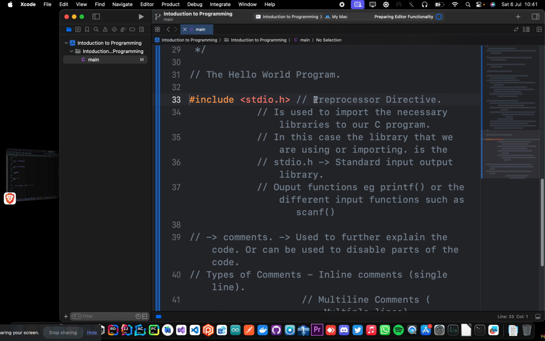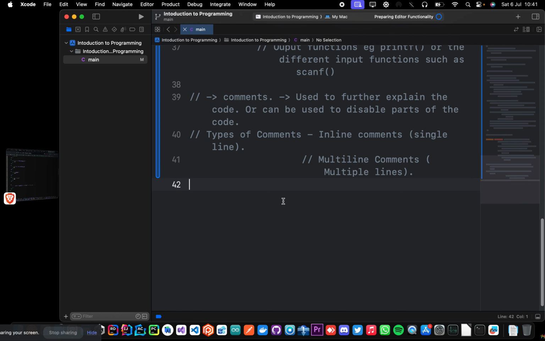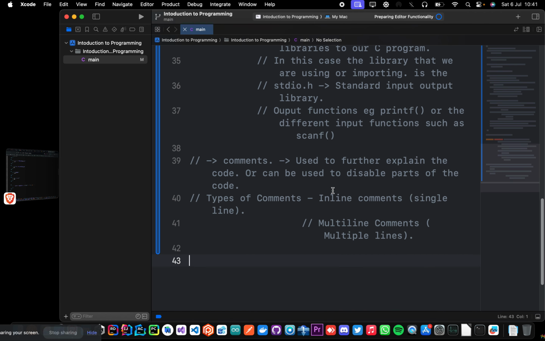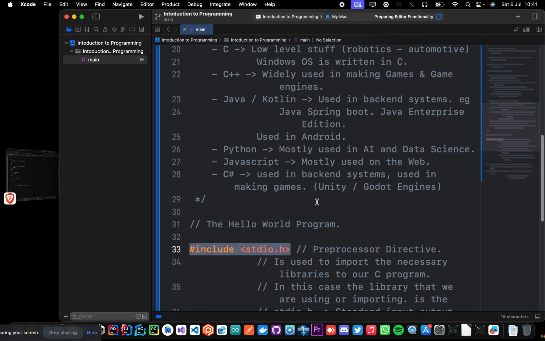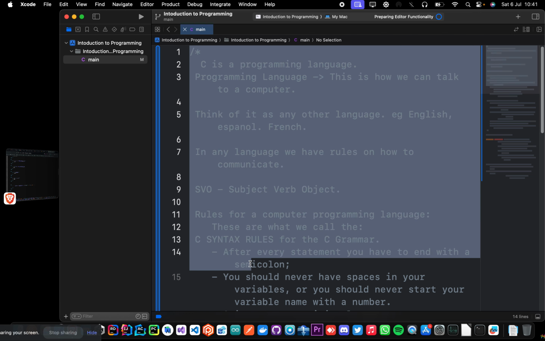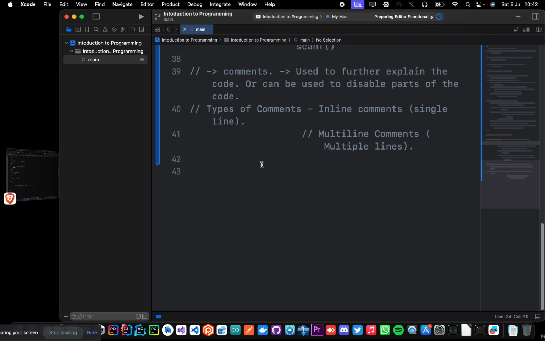And we have explained what a preprocessor directive is, and said that it's used to import the necessary libraries to our C program. The reason why you can see that there are so many comments is because the comments will be ignored. In our program, the only thing that we have written is just this hash include. This is what the computer identifies, because when running our program, it just ignores all these comments. It doesn't care. The statement that matters is only this, the hash include stdio.h.